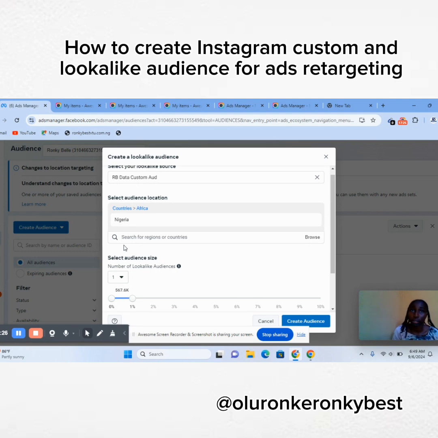You are at liberty to do what suits you. That's just to show you what the select audience location is. So once I'm done, like I said, don't increase this from 1%, just leave it like that. And now Facebook is telling me that the lookalike audience I set will be able to reach 567,000 people that look like the audience I already have before.